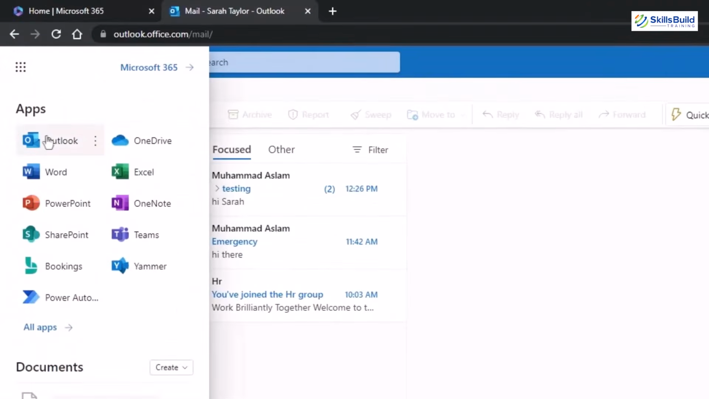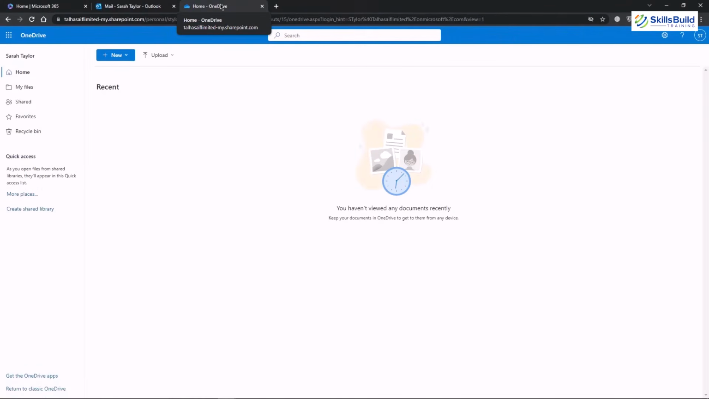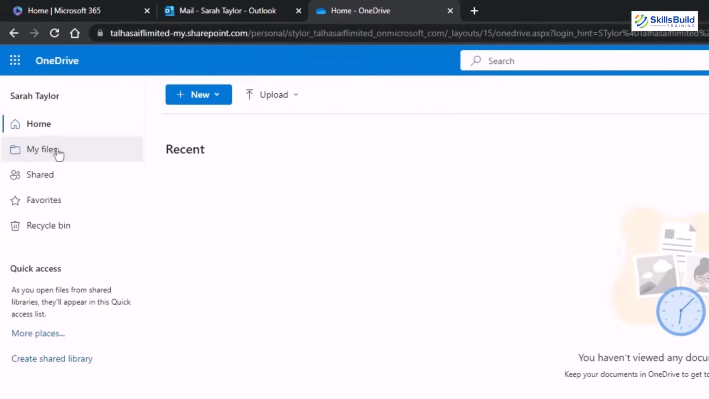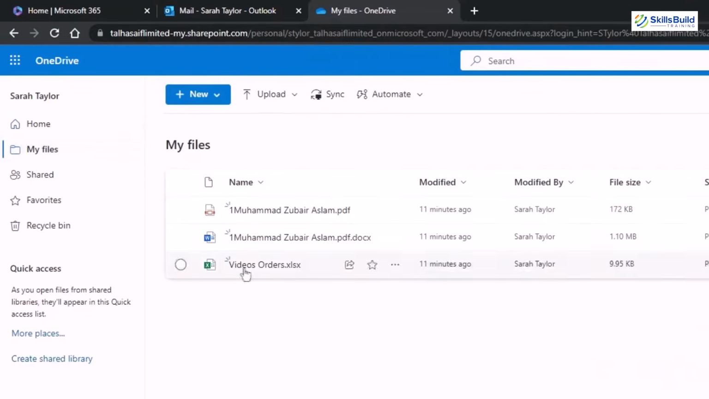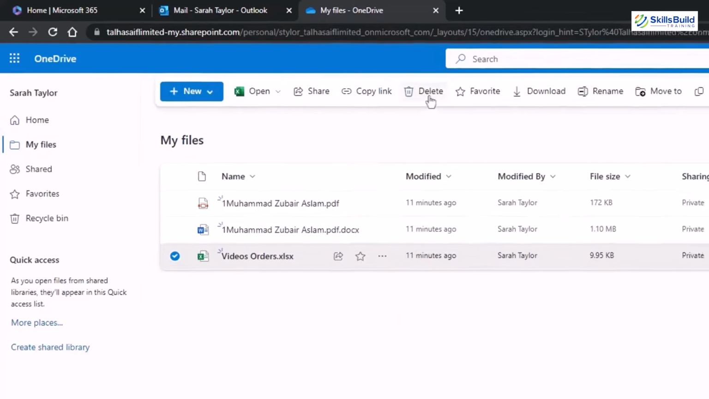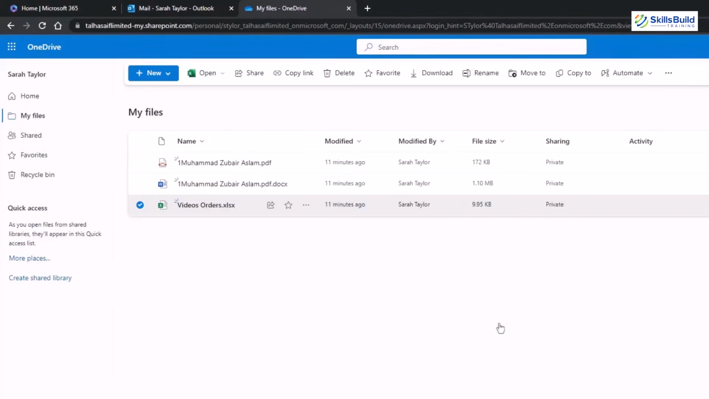Let me just open her OneDrive. Here it is. I'll just open that one. So basically all the storage functionality will be done with OneDrive in our Office 365. If I go to my file section of Sarah Taylor, you see we have 3 files available in here. Okay, let's delete this one. So I'll just check this one, click on delete, and I'll delete this one from here.